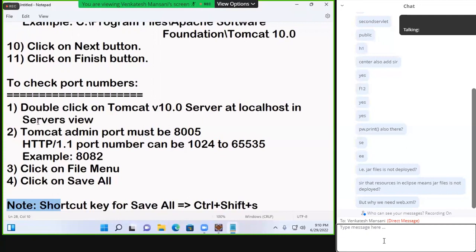HTTPS difference. HTTPS has the SSL layer, secure socket layer, added. With that, security comes. If you open bank websites, data is encrypted. HTTPS means data is encrypted.